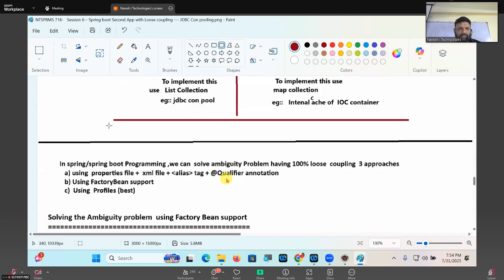Okay. In Spring Boot, we can solve the ambiguity problem in how many approaches? 3 approaches. Yes. So with this, we have seen a few applications of Spring in Spring Boot before taking up one important concept called auto configuration. Today onwards, for the next 3-4 days, maybe 5 days, purely background preparation, designing, and implementation of the mini project.